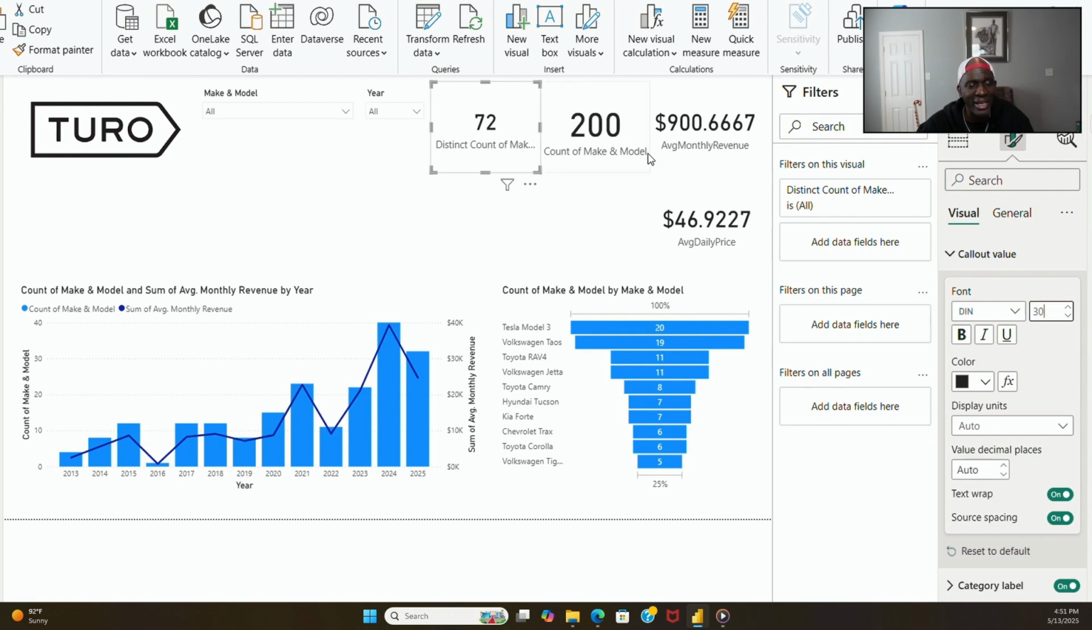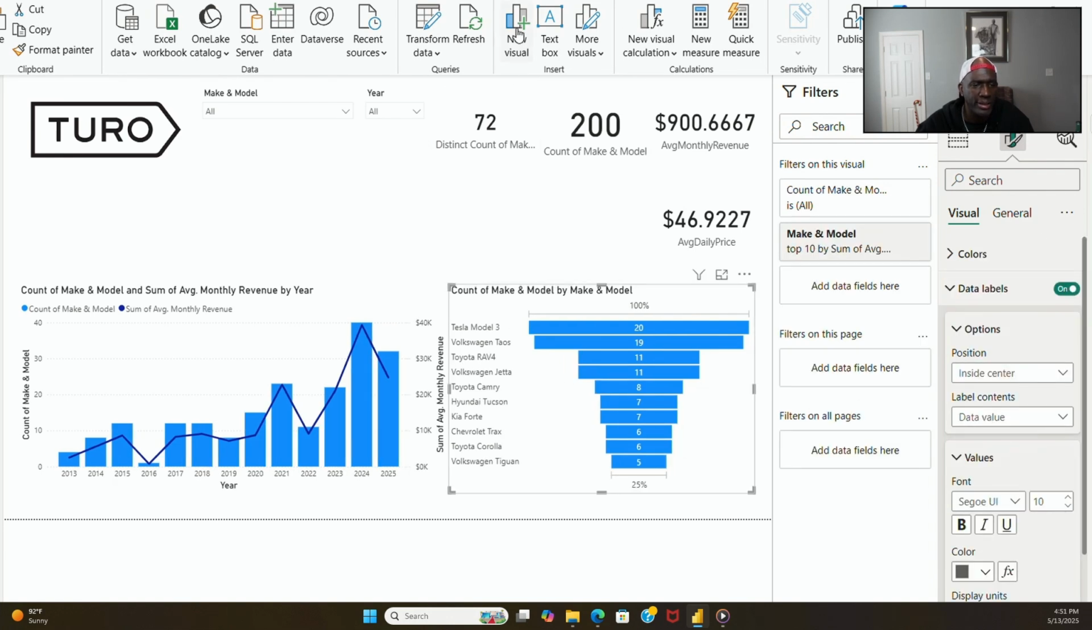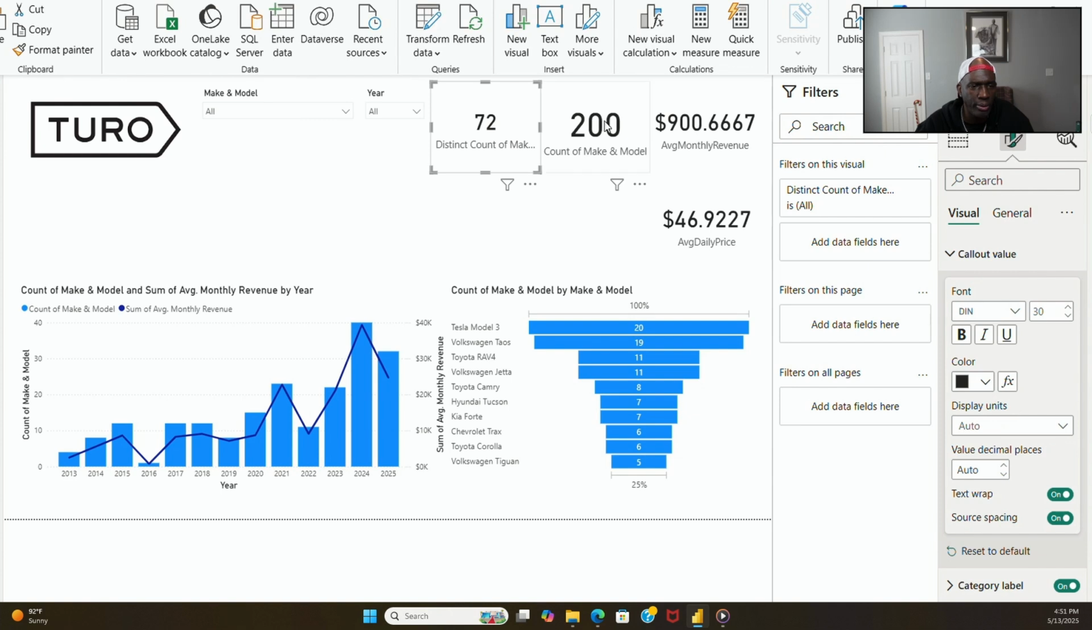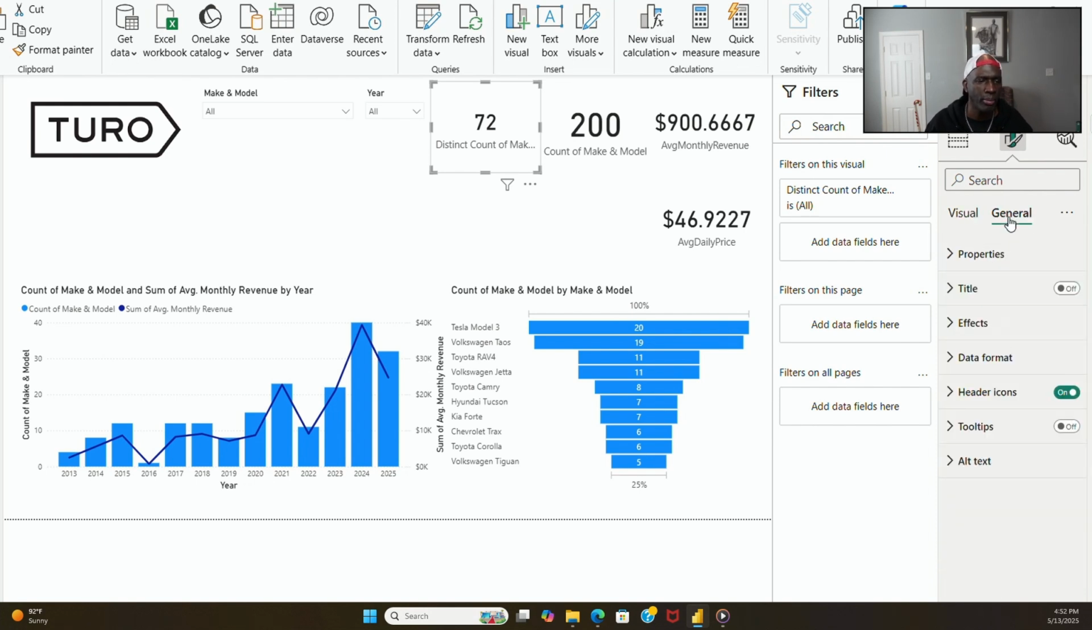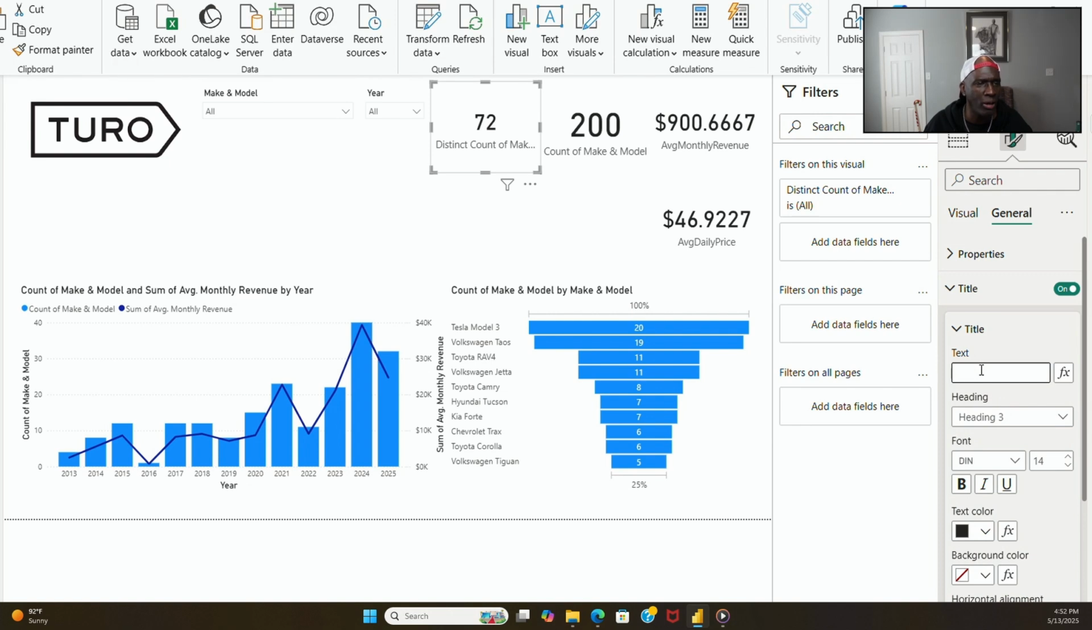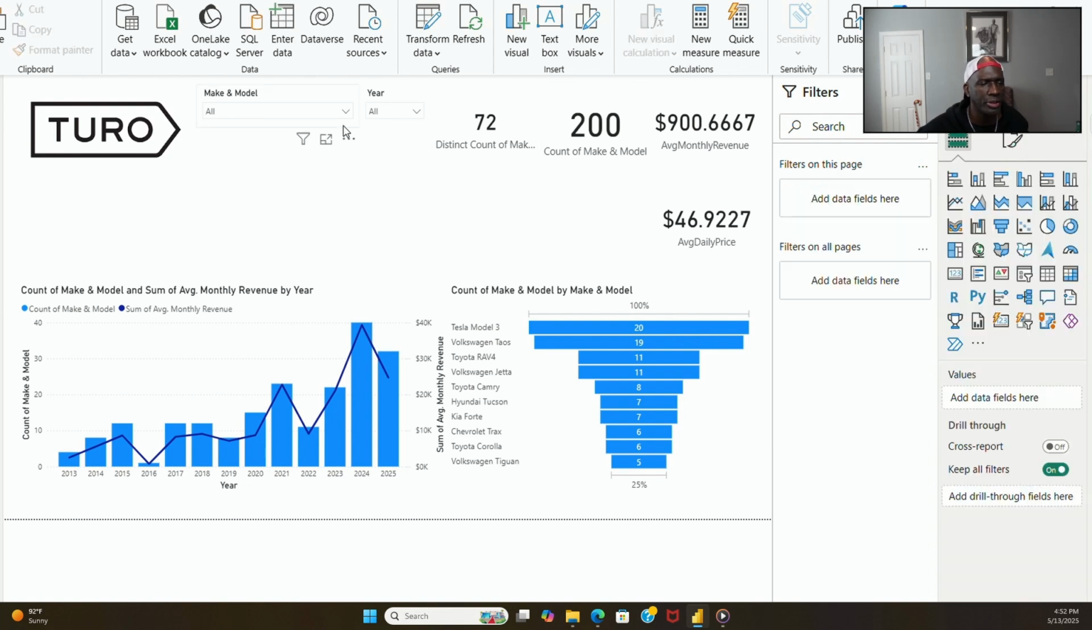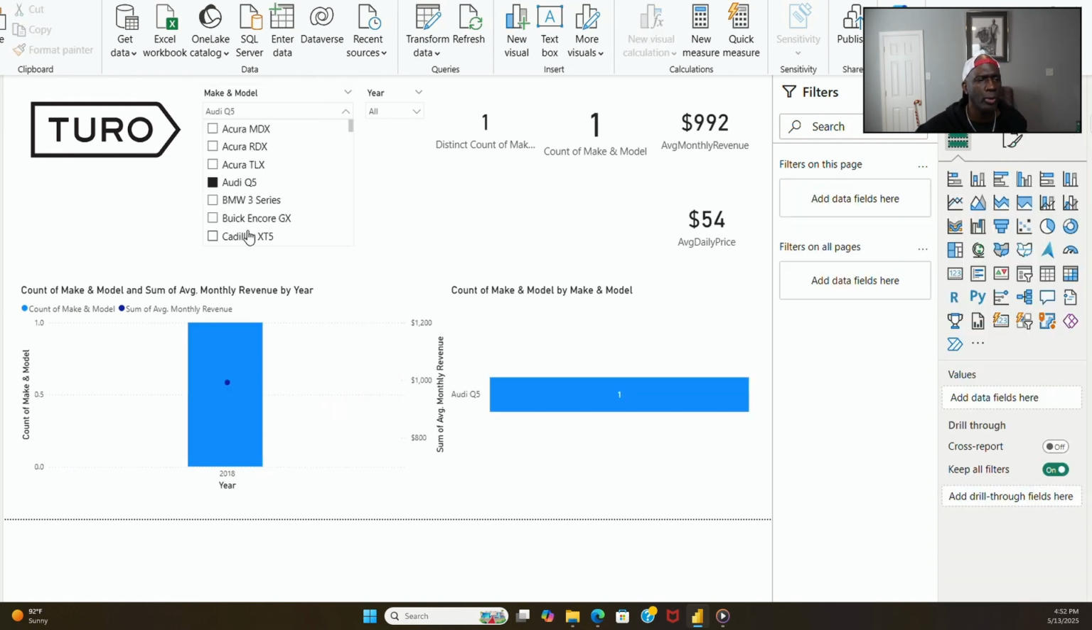And when I say by make and model, we're filtering. What I'm looking at is the funnel here, and basically we want to get the top 10 make and models, and then we're going to filter it by make and model so we can see who has the most out there. And as we can see, when we look at all make and models by all years, the Tesla Model 3 has the most cars. The Volkswagen Taos is next in line, and then the Toyota RAV4 is next up.